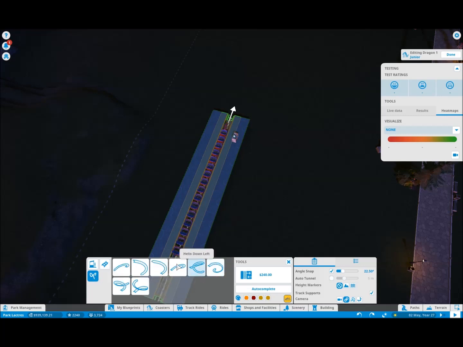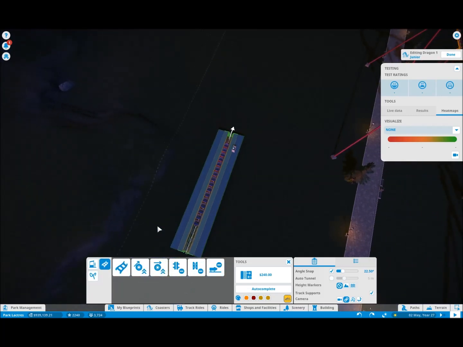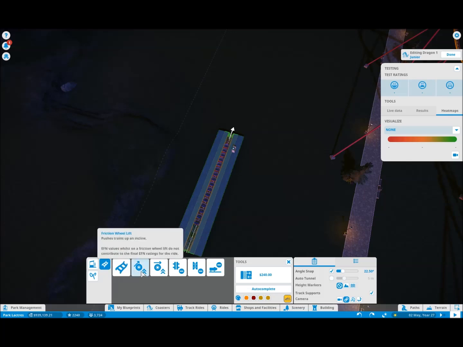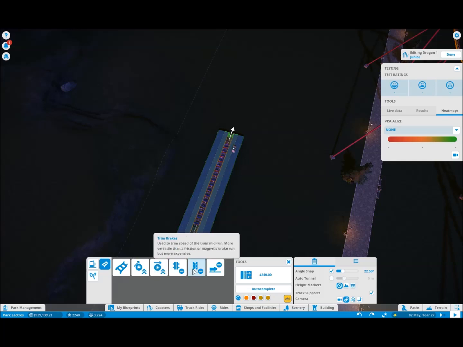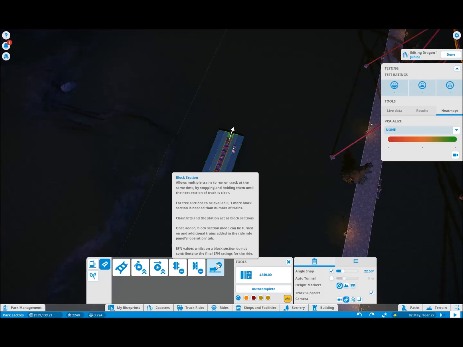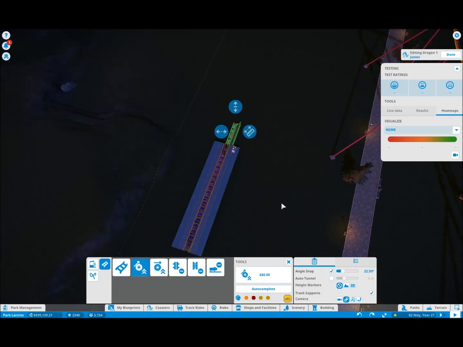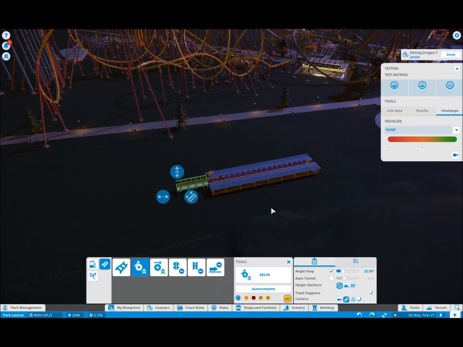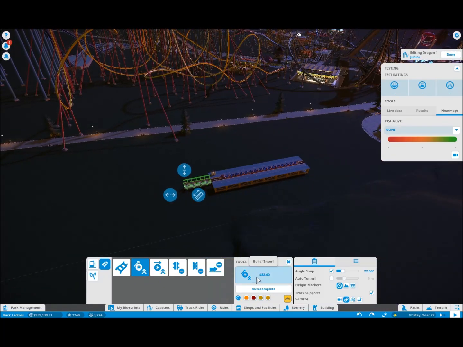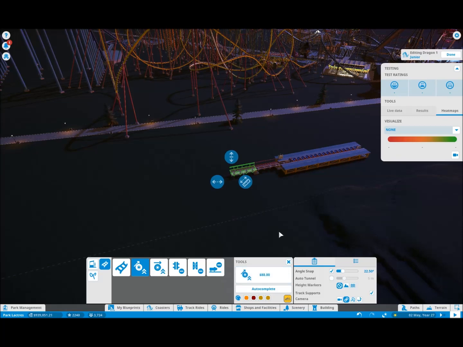And then we have these non-inverted loops. Okay. We can figure something with this. So you got standard track, you got friction wheel lift, pushes trains up an incline. Drive tires, pushes trains along slowly. Friction brakes, trim brakes. Okay, this seems a bit better. So we'll want a friction wheel. So let's build one friction wheel like that.